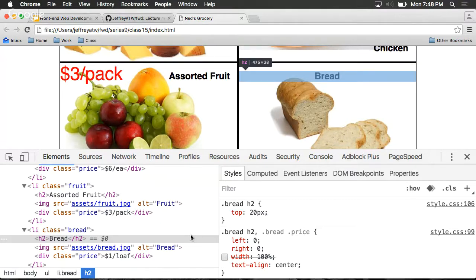Now, why is the word bread in the middle? Simply because this thing stretches all the way across and we applied a text align of center, which means it's centered text, just as if you were using a word processor and pressed the center button. That's what's going on there, right?